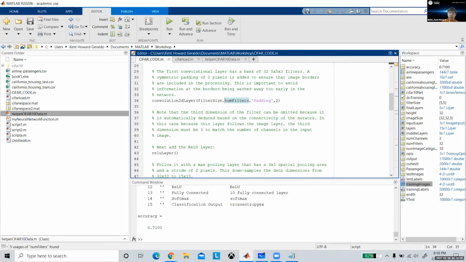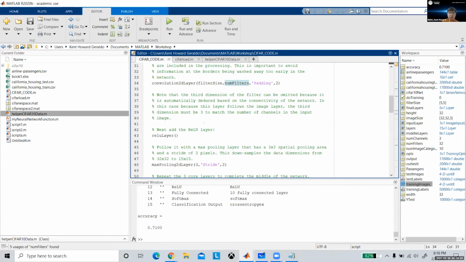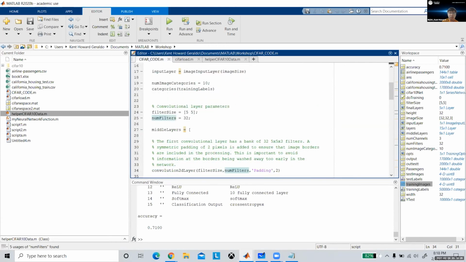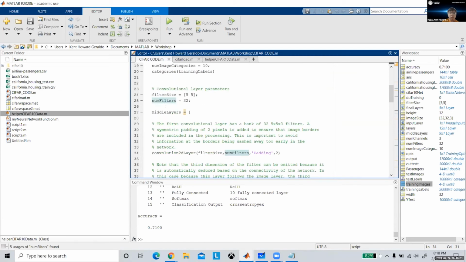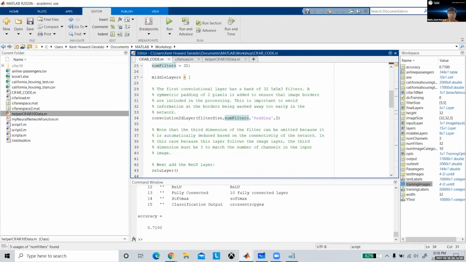We don't have to do the math for this, because this is what machine learning essentially does. It does the math for us. Then we create the image input layer, and then we create the middle layer. The middle layer contains the convolutions and filters.